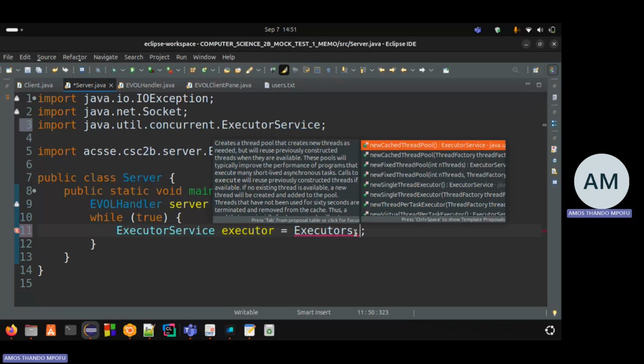And then you can also say newFixedThreadPool, which means that it's fixed. It takes in a fixed number of threads. You have to use a fixed number of threads. Maybe you want to use a fixed number of 10 threads.